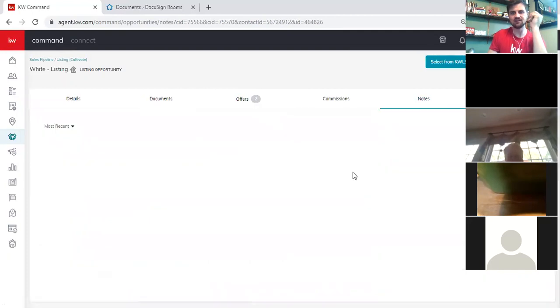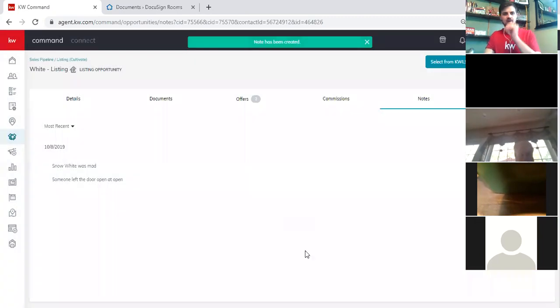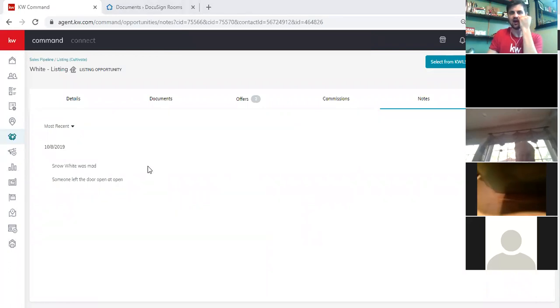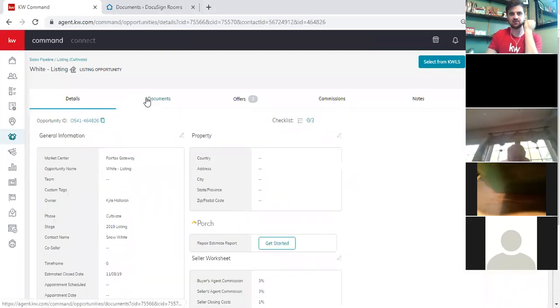Notes obviously are just a way to leave notes on the deal. So if all of your team members were on a card, someone wanted to come in here and just say, Snow White was mad, I could go in here and just say, someone left the door open at open house. I could leave that note, and that way when other team members come in here, they could see the timestamp of the notes around the deal and actually what happened. Okay, so that is your opportunity details view. Details, documents, offers, commissions, and you're almost moving again left to right as you move throughout the transaction.